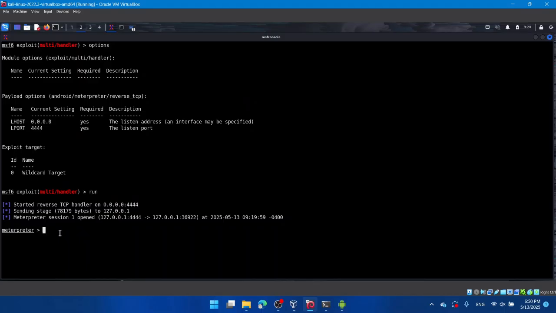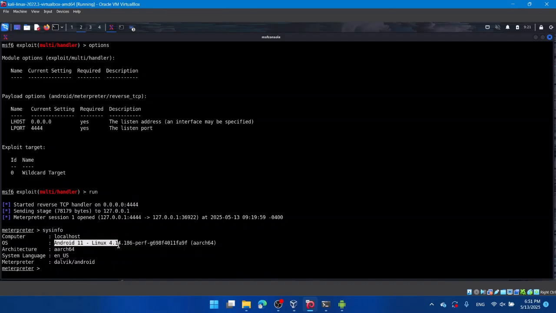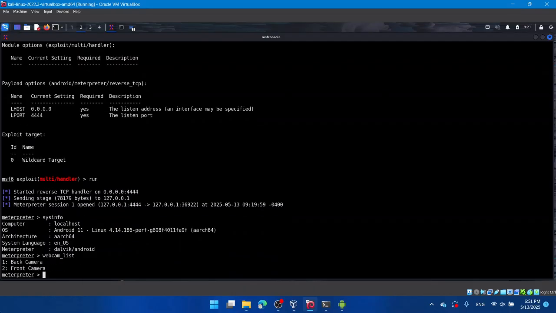So here within the interpreter, I can look for the system info. The operating system is Android 11, Linux 4.14.186. So a lot of details are there. The architecture is 64, you can see those details. And if we need to check webcams or the cameras within this Android device, you can see there are two cameras here, back camera and front camera.